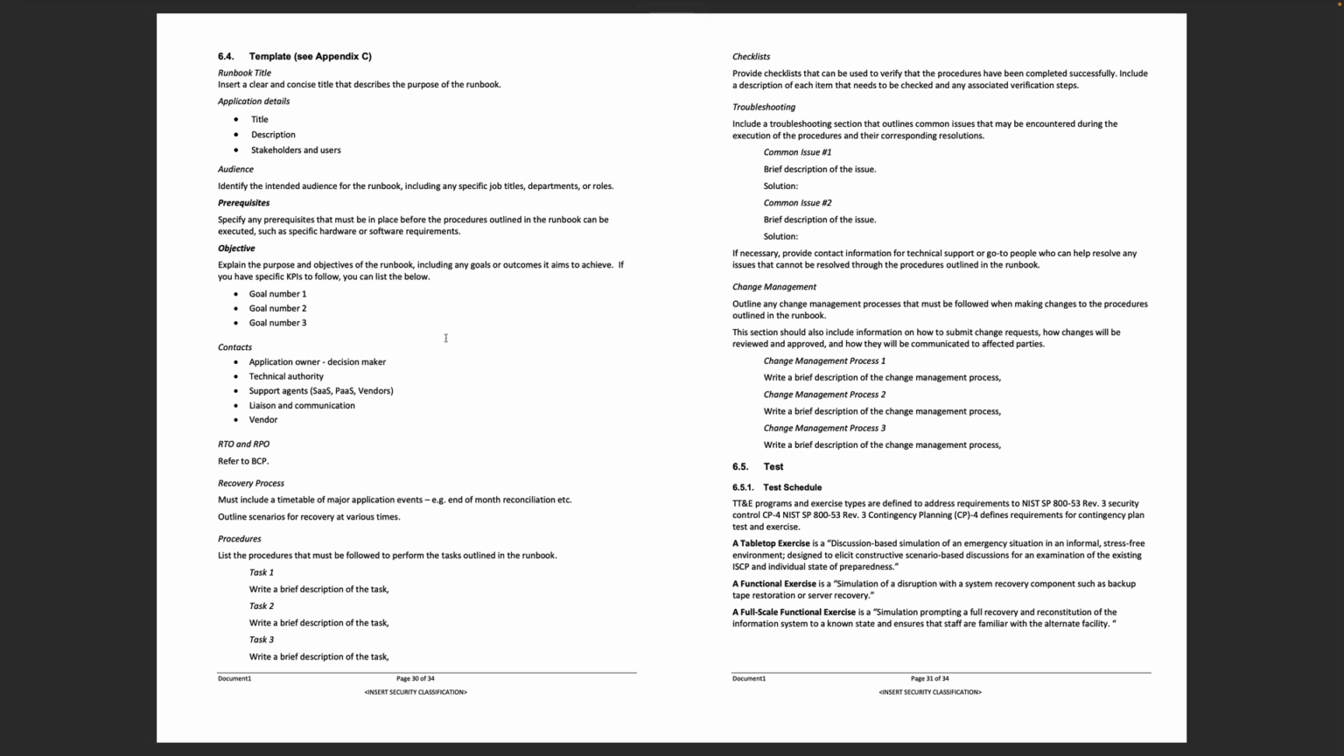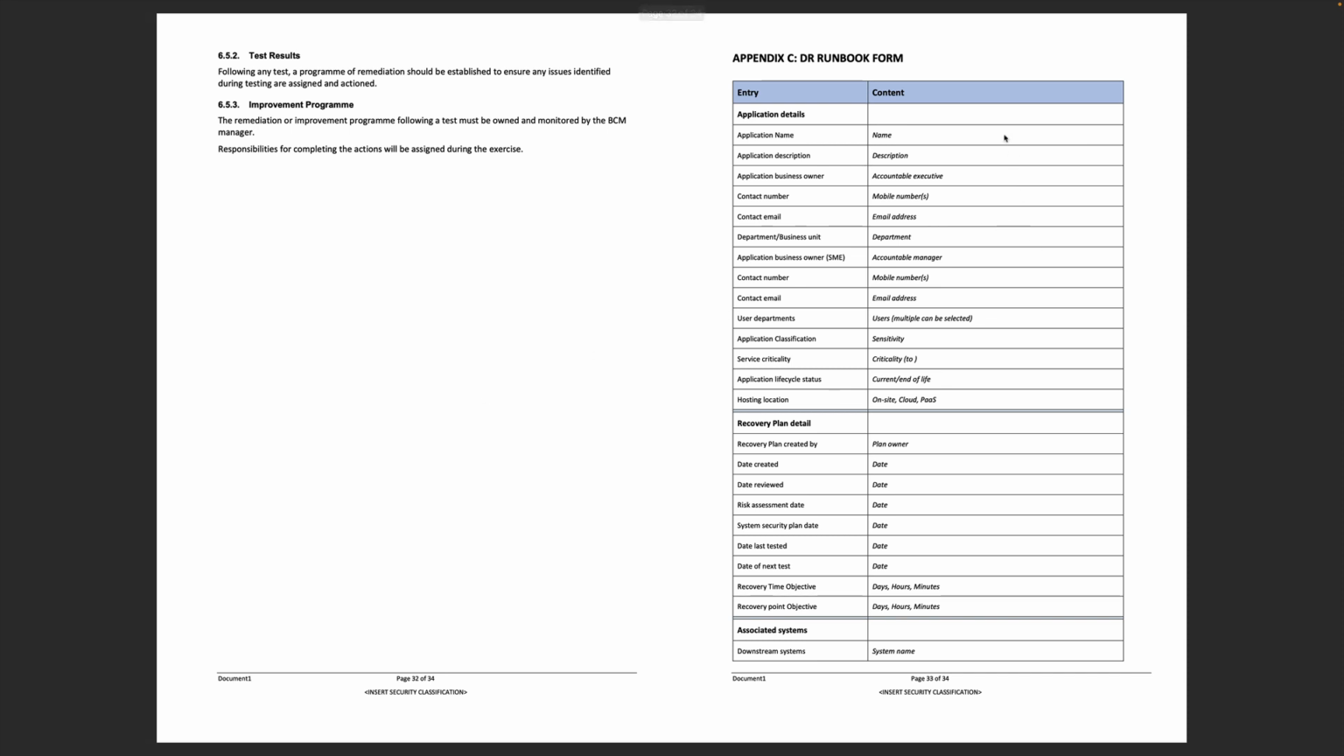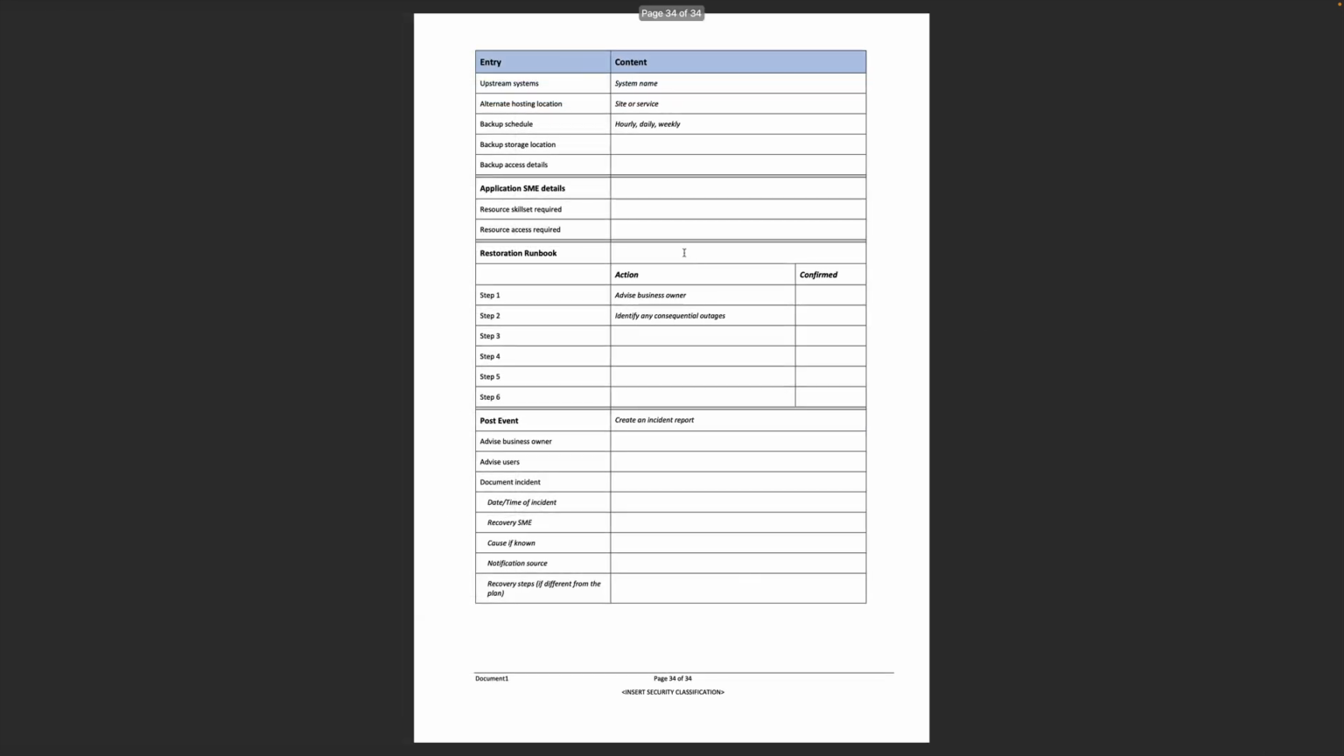So there's also a space in here for you to either document contact details in a separate template or give you the format you might want to use them in something that is separately filed away. And then there's the runbook form, essentially just recording sort of applications, what do you do about it, who did it, and how did all that work. And closing out with post-event on that last page.